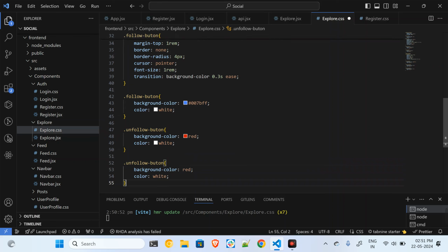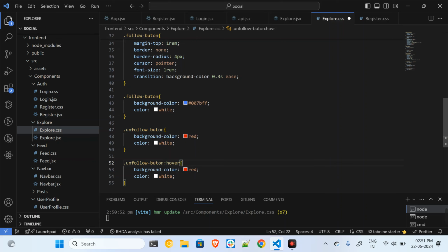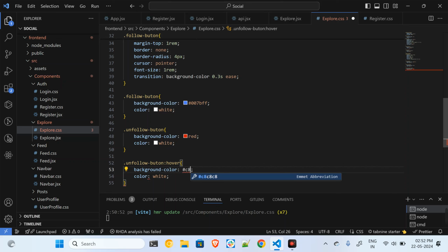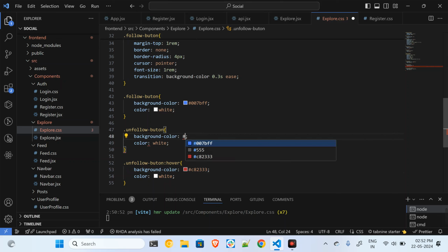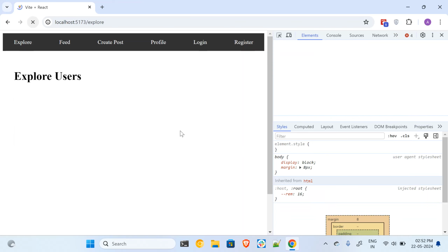And on follow button on hover. So when I'll be hovering on it, I want to give some effect. Okay, so I'll give the hover effect, and let me just change it to some hex code, C823, and over here I will give the DC3545. Okay, so I follow the user.